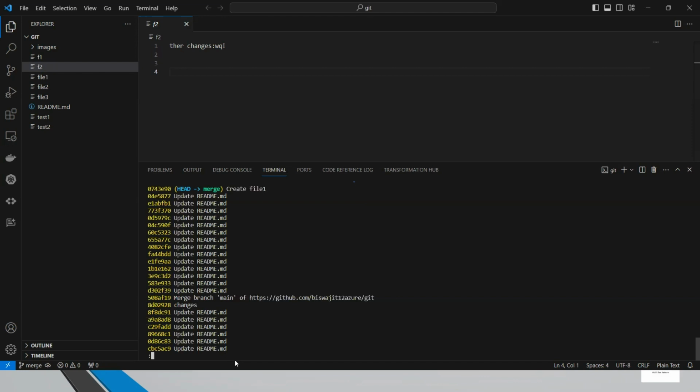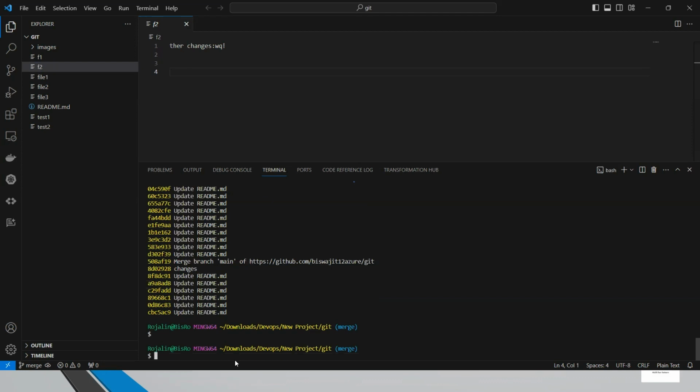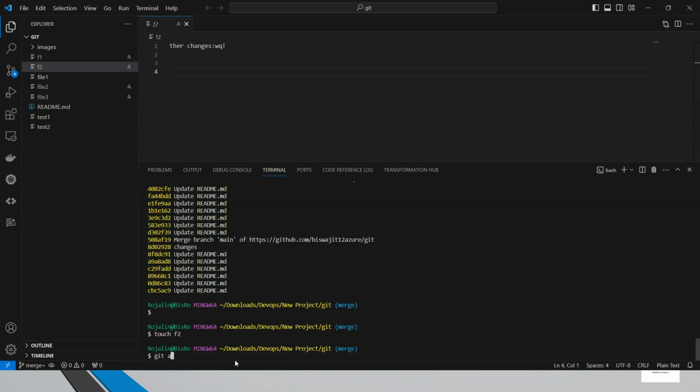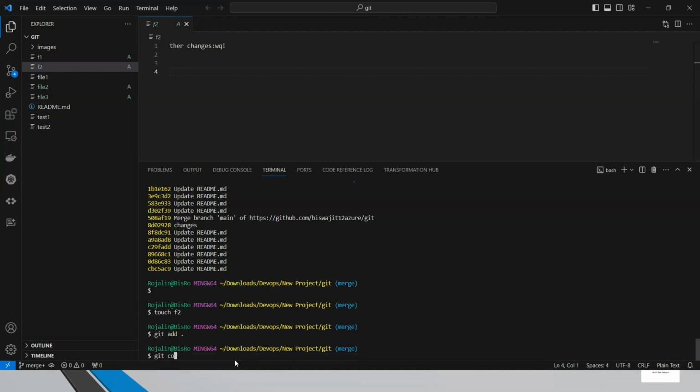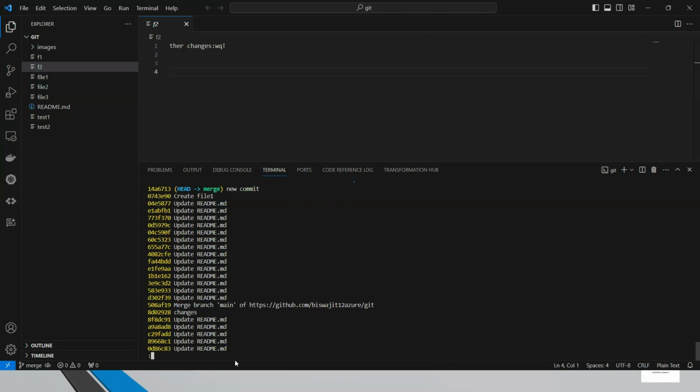Let's say I don't have anything as of now. Touch F2. Git add. git commit -m new commit. Okay. So we'll see git log --oneline. We'll see we have a new commit, right? Recently. So what we did, this new commit is here and we will do reset hard.